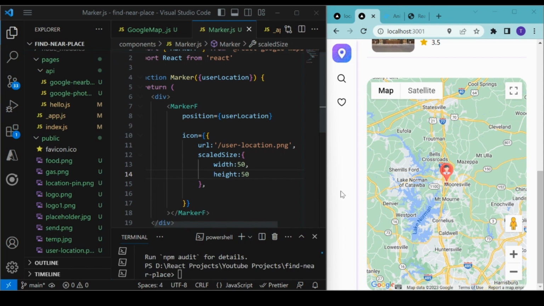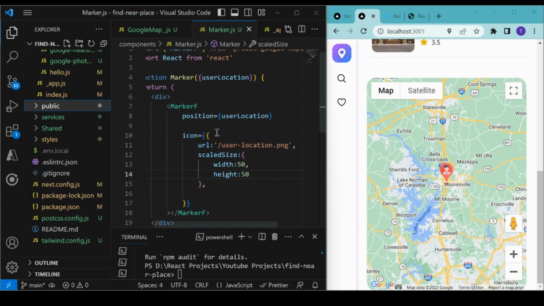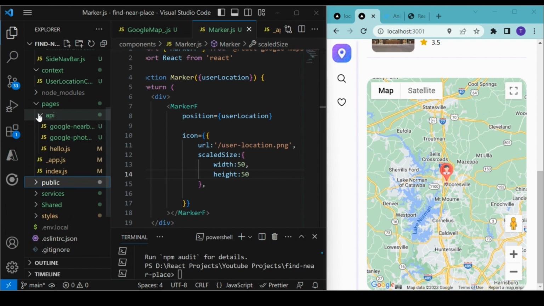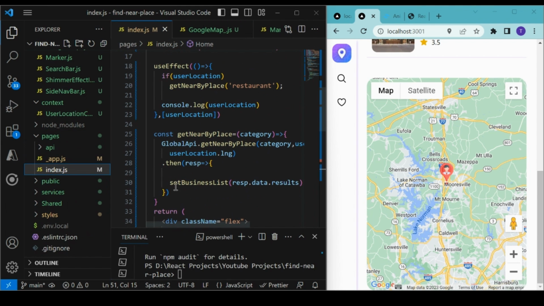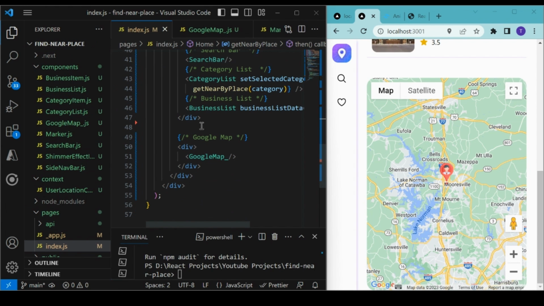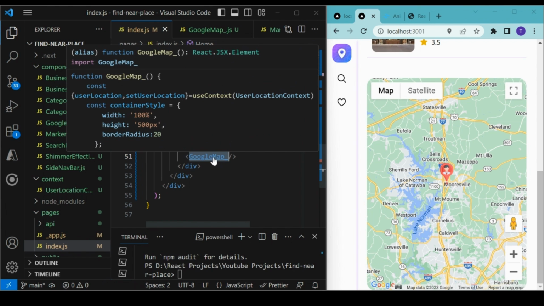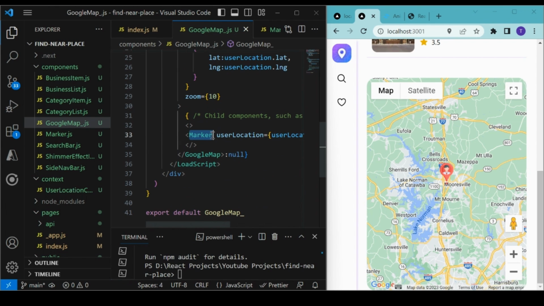Now, we are fetching our business in index.js, and right now we are going to show the marker for all the businesses which we selected. If you go back to index.js inside pages, here we are fetching the business list, and our marker is in the Google component. So we have to pass the business list to the Google component, and from the Google component again pass it to this marker component. Which is quite a lengthy process, from one component to another component to another component like this.